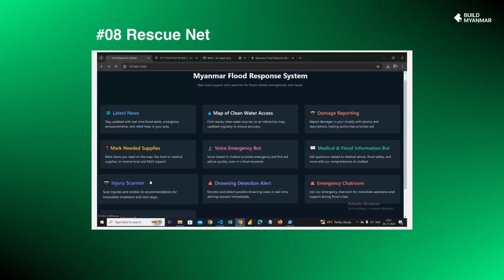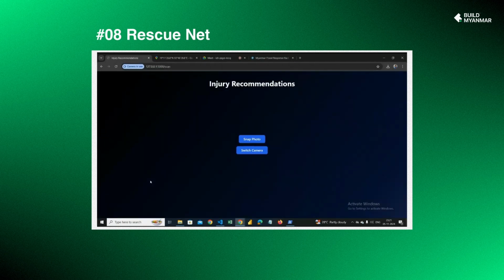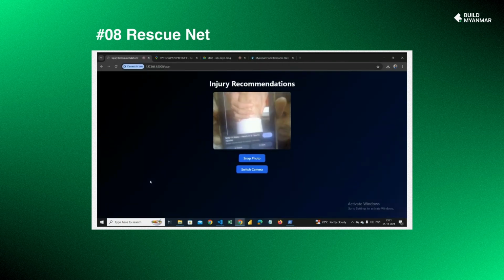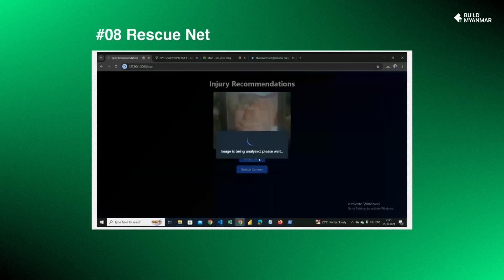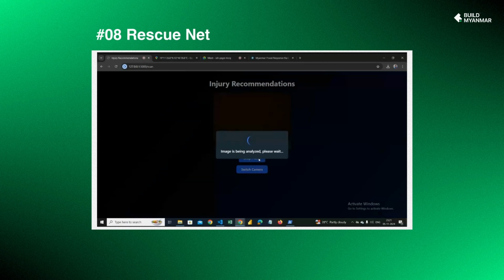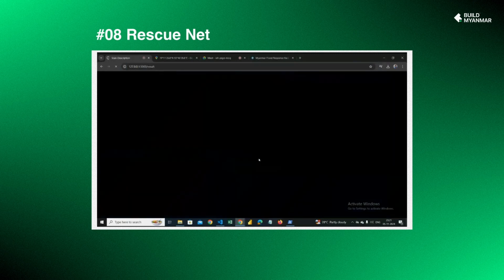Also, our next feature is the injury scanner. Imagine a child is lost in a flood and doesn't know what to do in an emergency situation, like he got a wound in his leg. So he will use this injury scanner. Here I have uploaded a leg injury image.